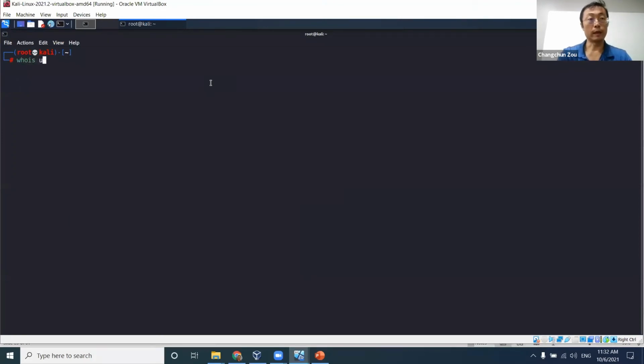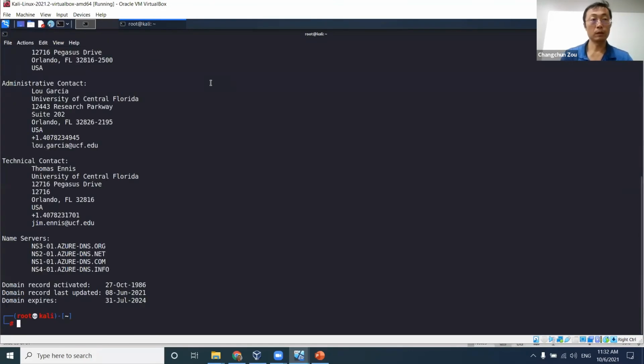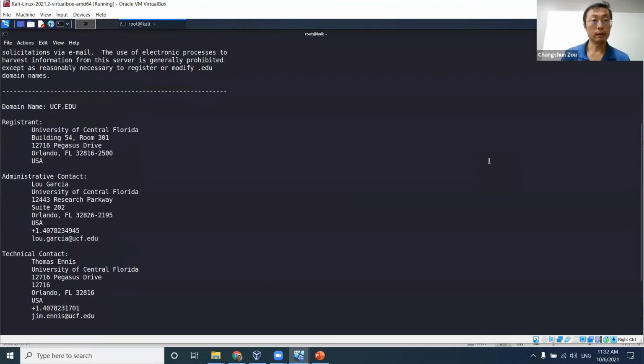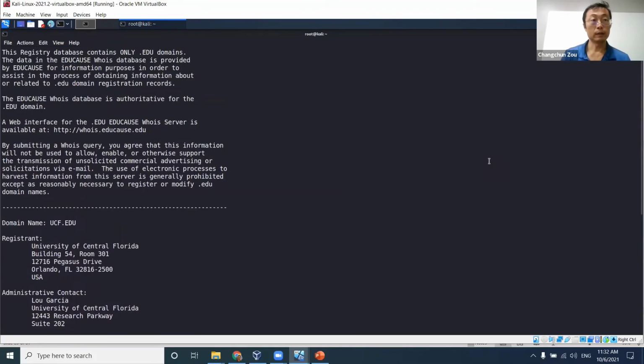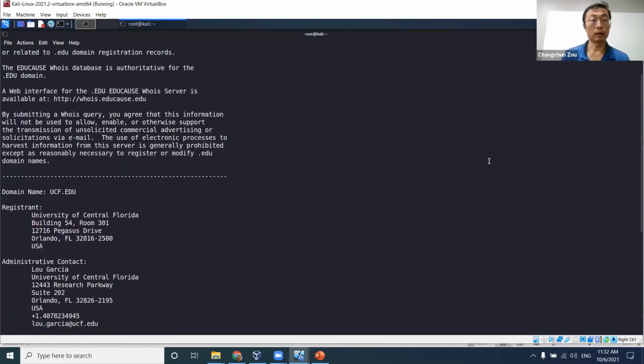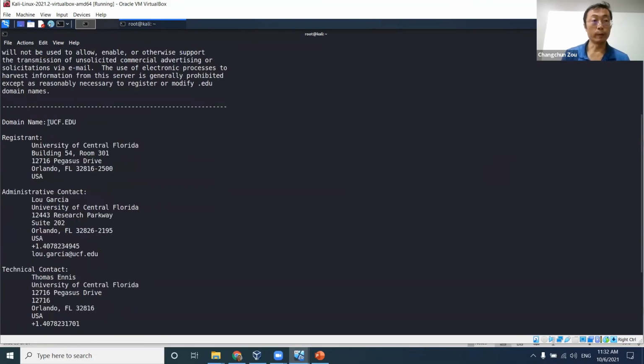Like whois UCF.edu. Then we can see the answer. These are just the top information: the domain name UCF.edu, the registrant is the University of Central Florida, and so these are the organizations who have registered, who have got this domain.